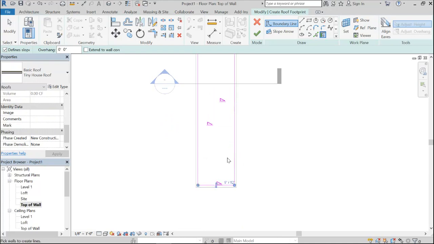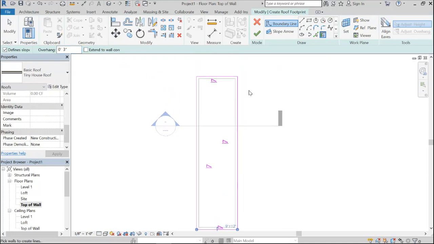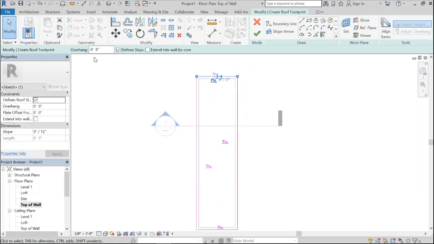And this time, I do want the walls to be on the outside, so I'm going to hit this little blue arrow. And I also want an overhang. So I'm going to do an overhang of at least 3 inches. On a house, I typically do a foot. Since we're doing a tiny house, we're going to do 3 inches. And to do that, I have to select each one of these and change it to 3 inches.